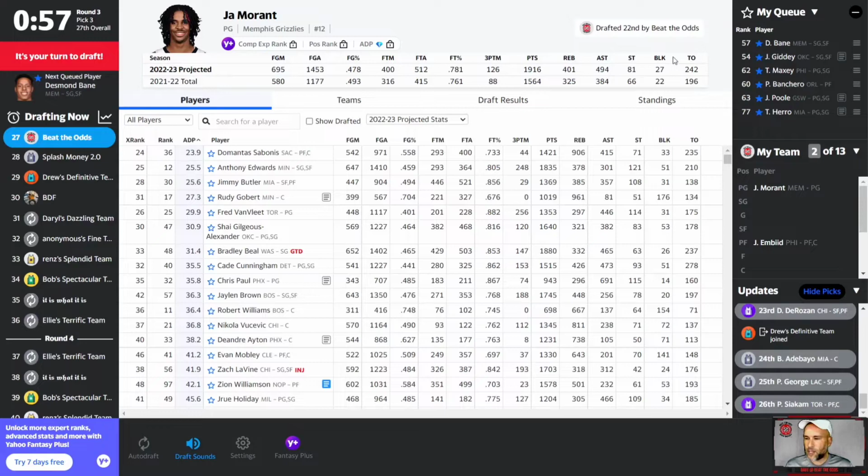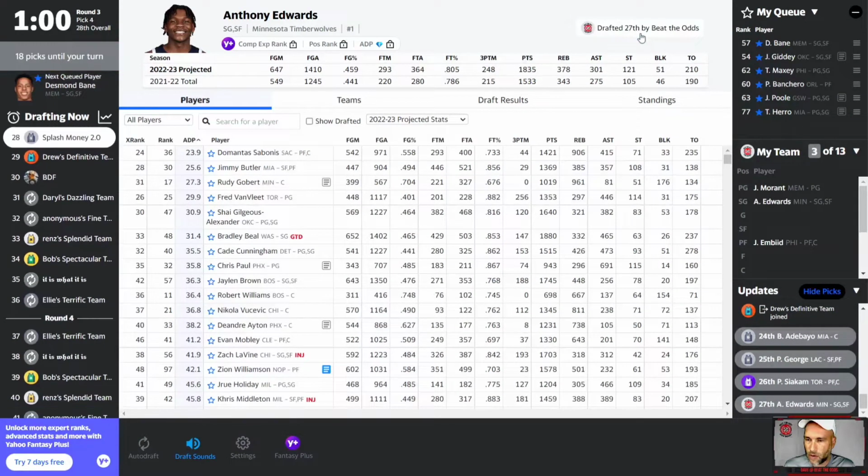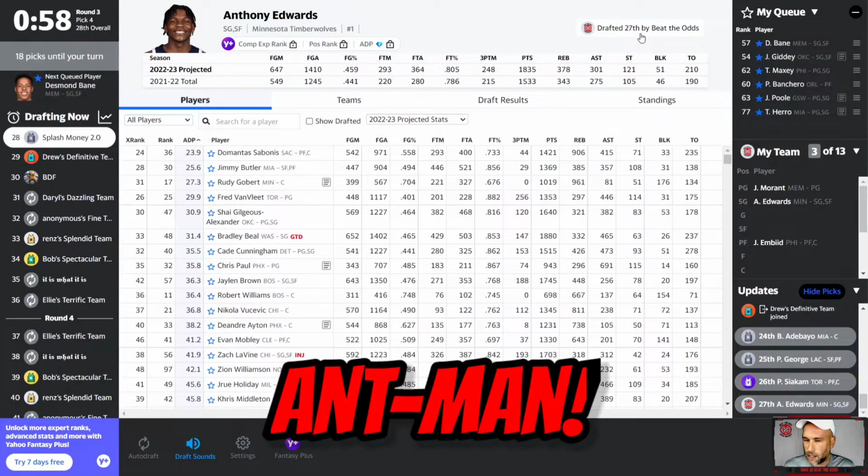All right, with my next pick here, I think we're going to go Anthony Edwards. He is on the verge of stardom and is looking pretty good in camp. I would have a hard time passing up on him and watching him do phenomenal things this year. So we're going to go Anthony Edwards here with pick number 3.